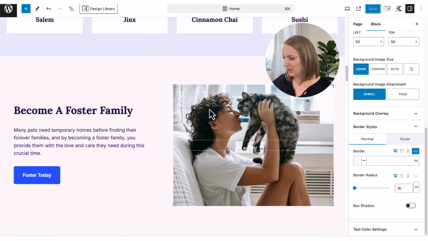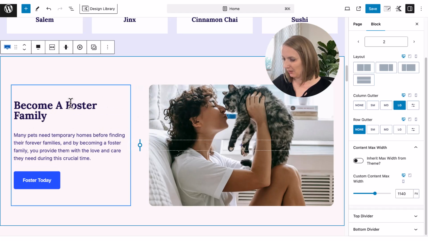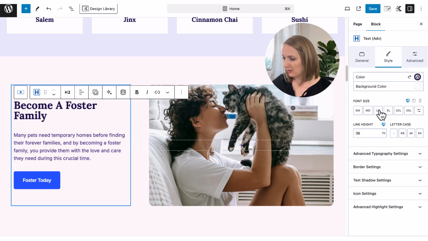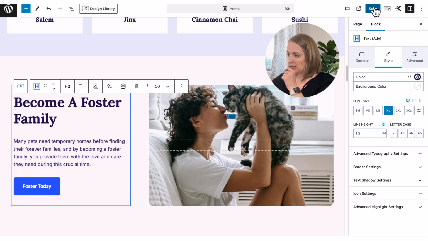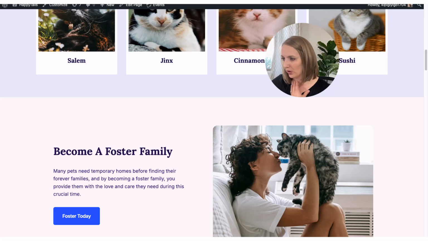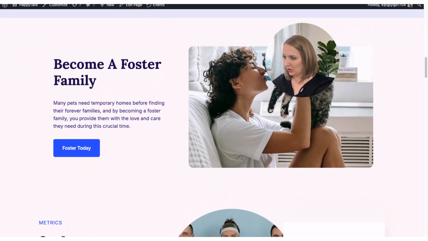Let's see what happens though if I maybe make this about 40-60 the same way, and we make this a little bit larger. And let's eliminate that. I'm going to change this EM to 1.2, save. I don't like orphan words in website design. An orphan word is a single word on its own line. I think that's cute though.